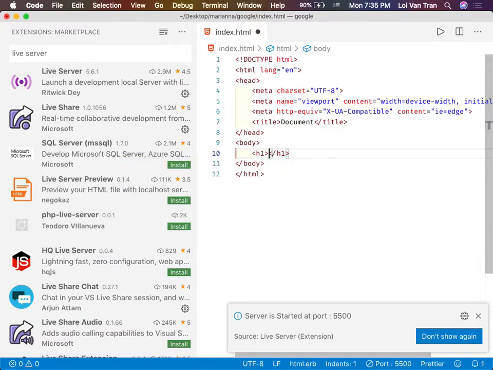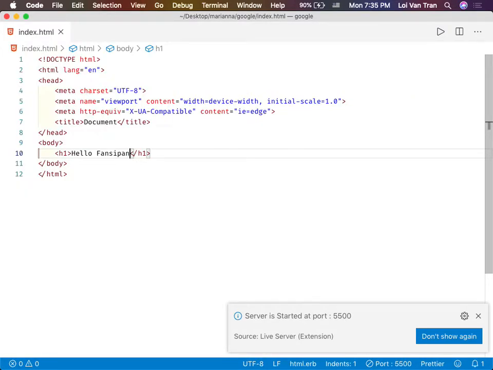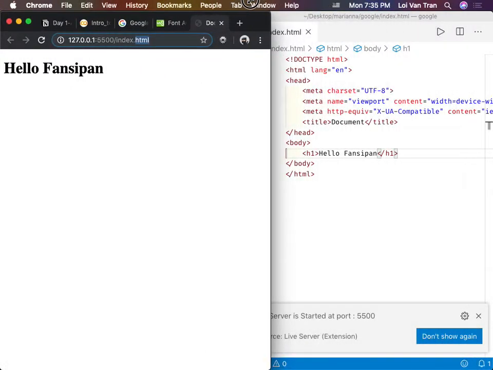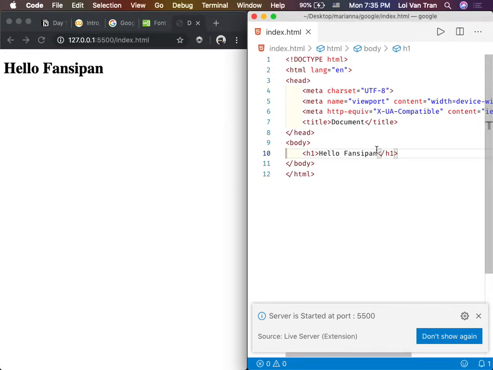So we can type in H1 and we'll say hello, fancy pan. Now if we go back to our browser and look at it, we now see fancy pan. Amazing. The live server will automatically update the browser whenever we do something. So if I put in a P element, I can do hello.